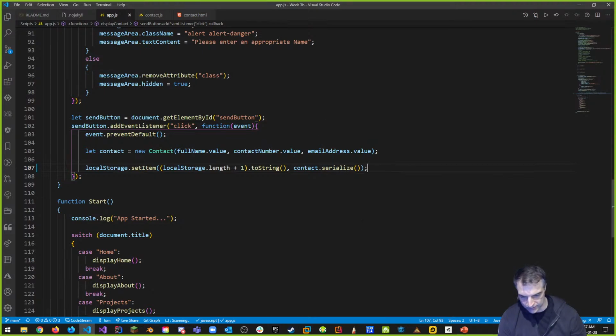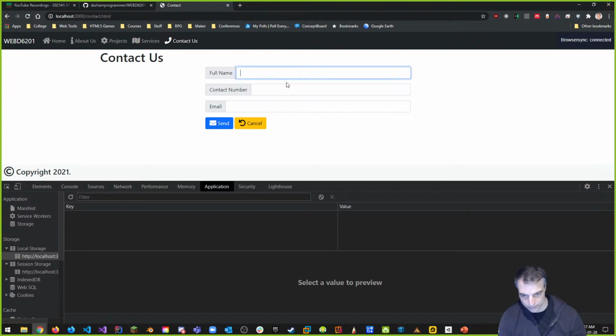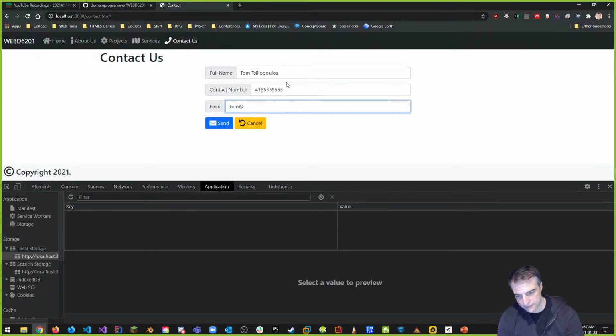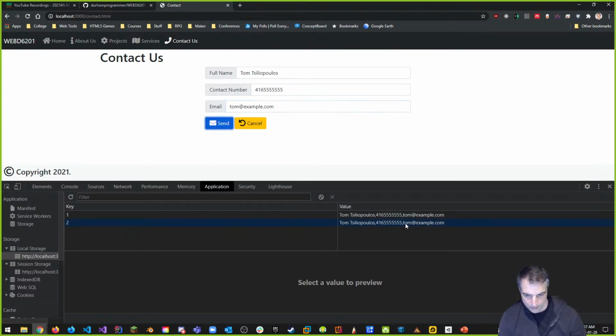Let's do that. So I'm going to save this and go back to full name, and let's add the first contact, which will be me. So let's say Tom, and you can add yourself, and my email address that we're going to use here. Okay, and if I click send, then boom. Oh man, what happened here? How can I add all these Toms in there?